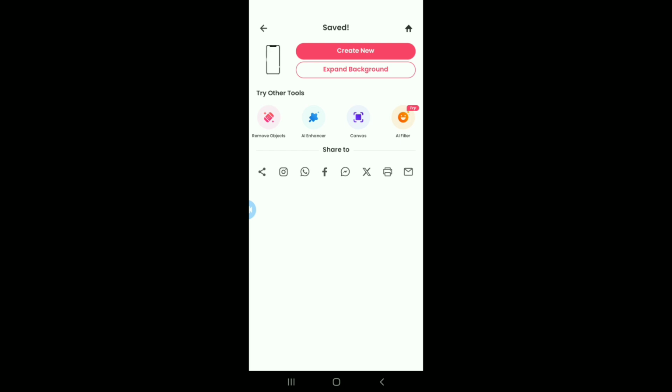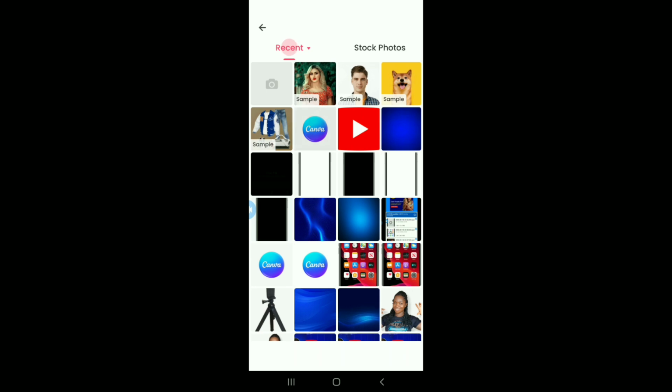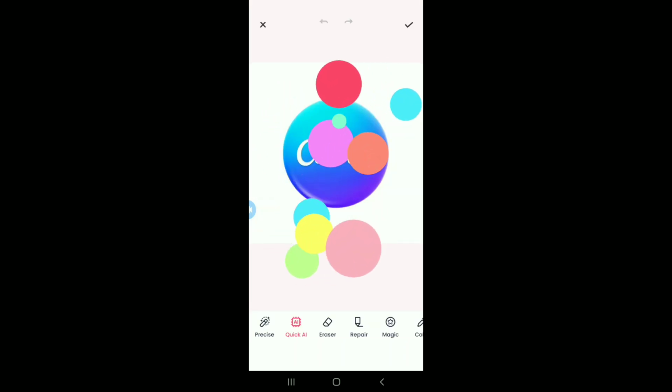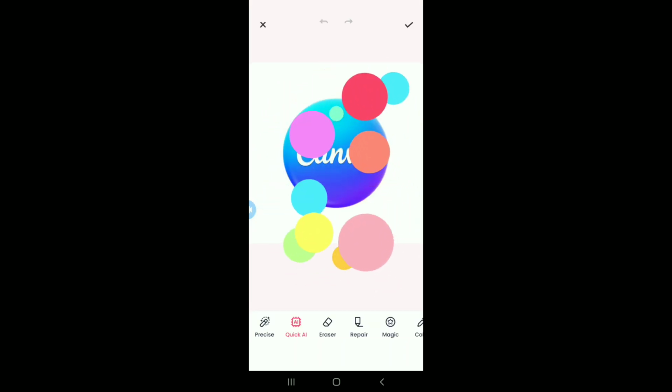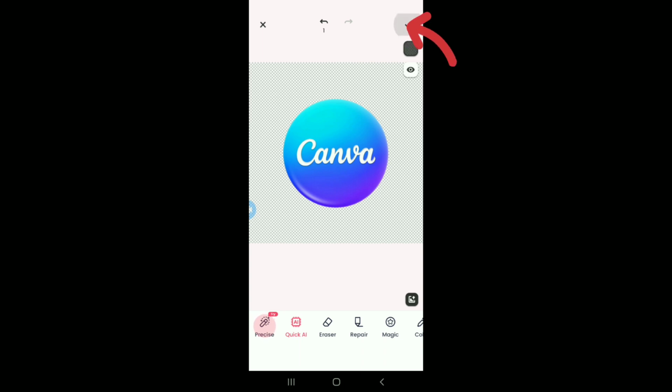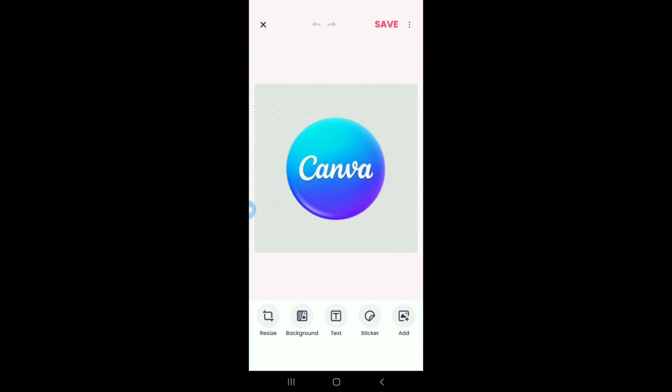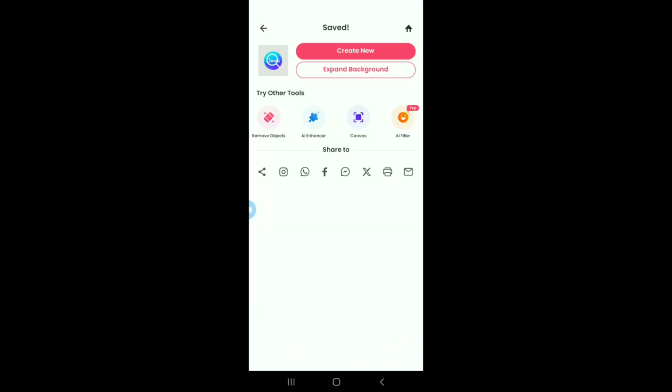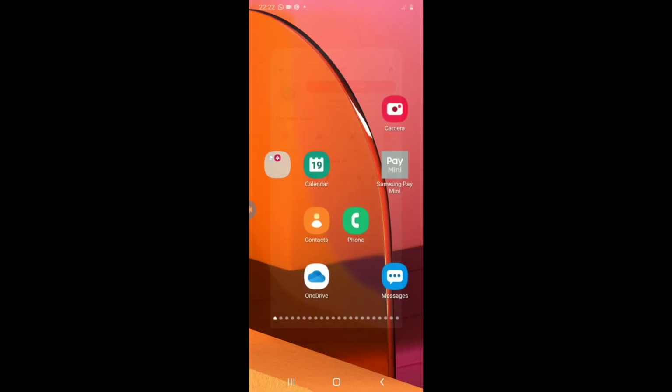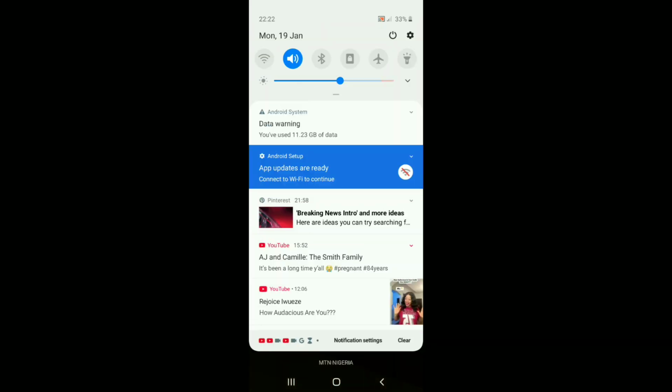All right, now the next thing I'll do is to go straight to the remover app so that I can remove the background of the materials I want to use for this. So I will click on create. From this create, I'll first of all pick my Canva app, then remove the background, tap on save. Okay, after that I'll do it for YouTube as well. Okay, so after that I'll now go to editing proper.